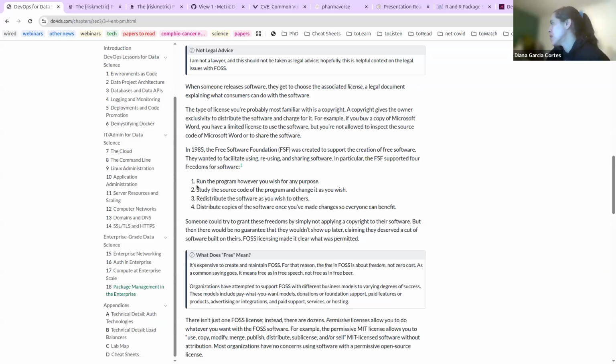I think the Free Software Foundation is a great organization. They've done great stuff for the world and for all developers. But sometimes it's a little bit tricky to actually develop software that can abide by these rules.